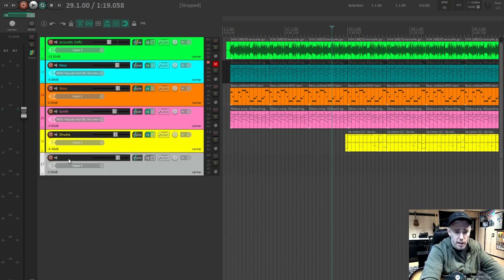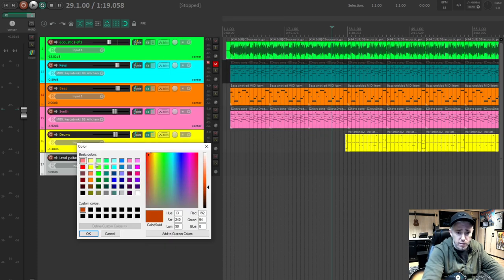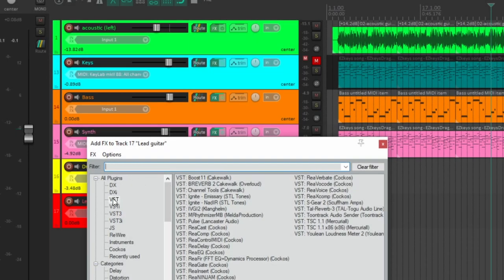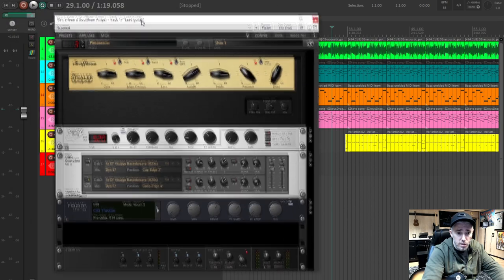So let me make a new track here. I'll call this lead guitar. I'll give it a color. I always make my lead guitar tracks red for some reason. All right, so lead guitar. So effects. This one's going to be found under VST, and the one I use is called S-Gear. So it looks like this.